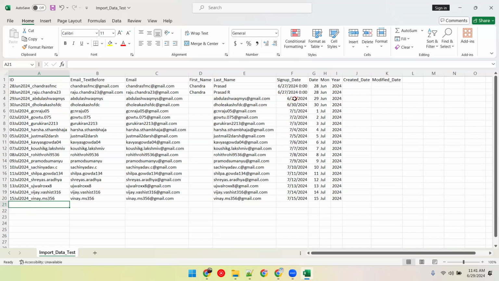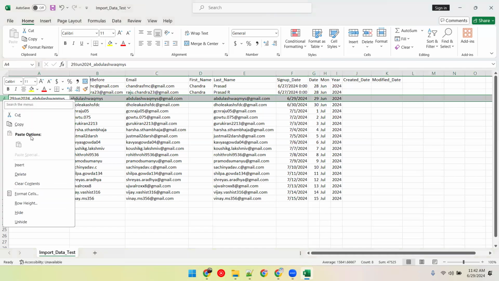So what is happening now? Sign up date is 29. Expected date should have been 30th, right? So there is one data which is not correct. So what do we need to do? I'll just add one record here.